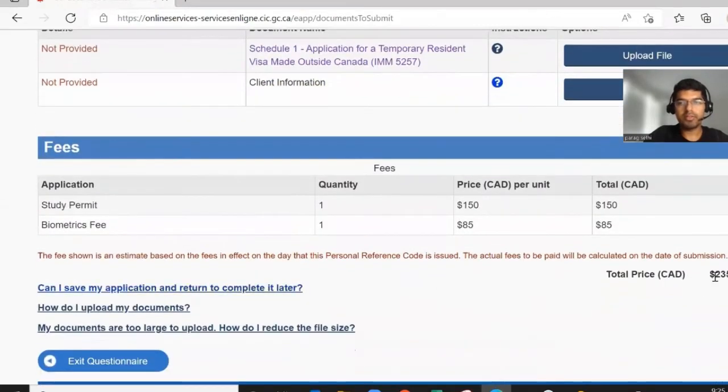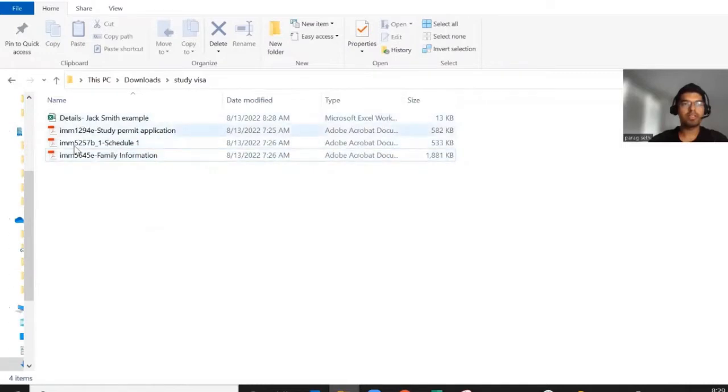The fee you have to pay is $235. Once you upload all the documents, it will take you to the next page, and once you get to the next page, it will ask you for the payment. We'll fill these three forms now. First I will start to fill the study permit application form IMM 1294, because we have to upload these three forms.